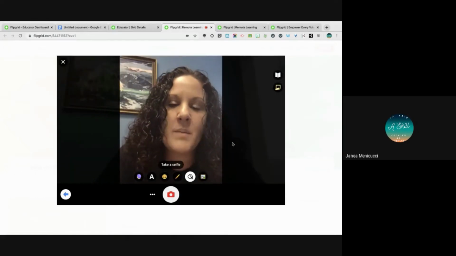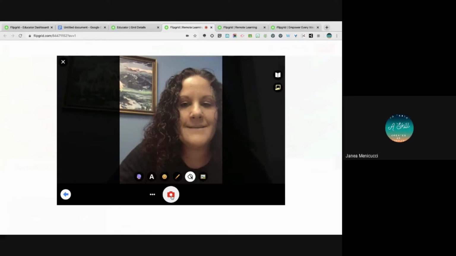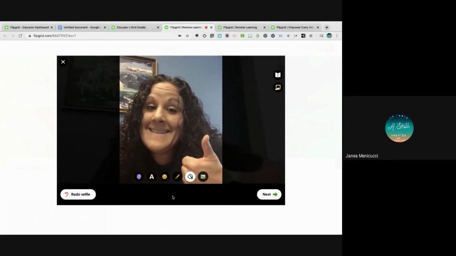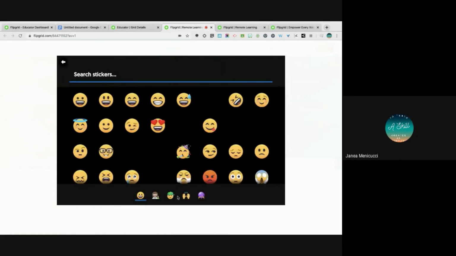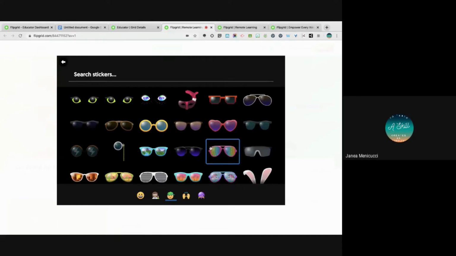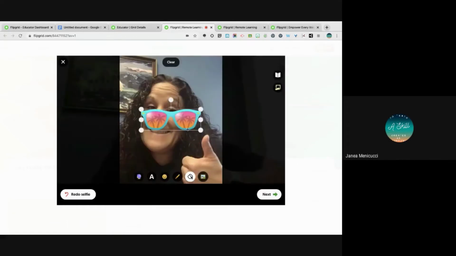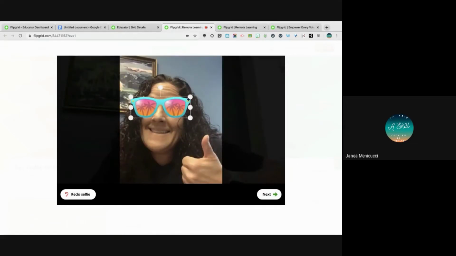And then this is the best part. This is what everybody loves and our kiddos love. You want to be able to take a selfie. So bear with me. I've taken my selfie. If I like my selfie, it's great. Then I can add some cool features to it just to have a little fun and change up the remote learning. I'm going to add in some cool glasses here. Okay, I want to add some glasses in.